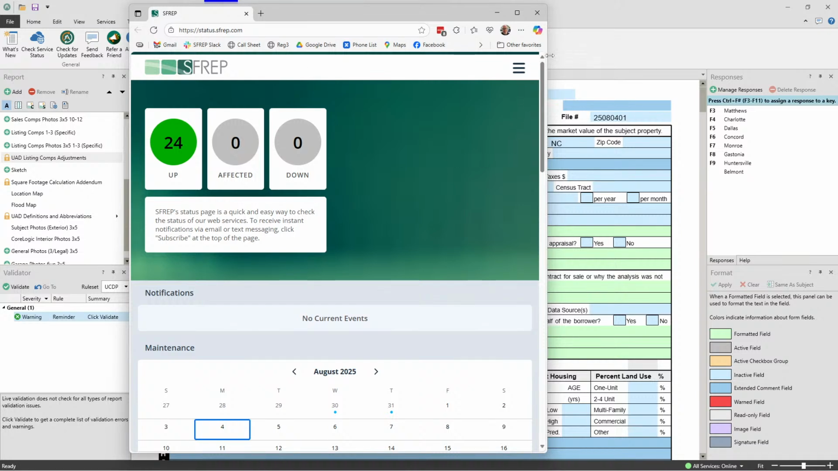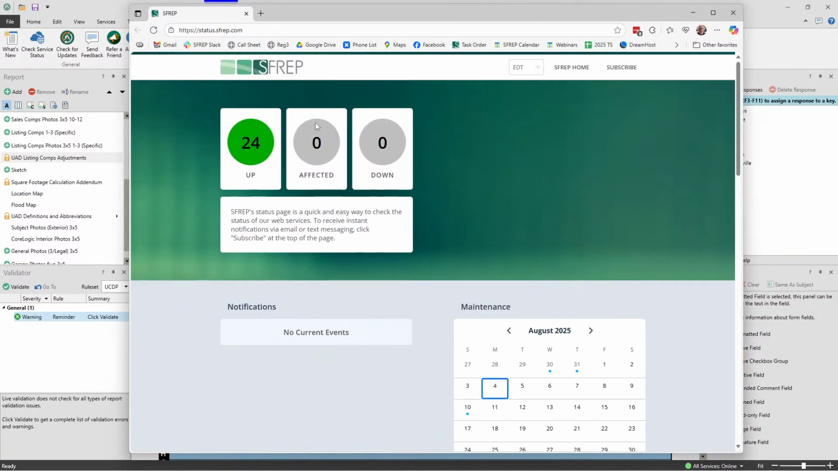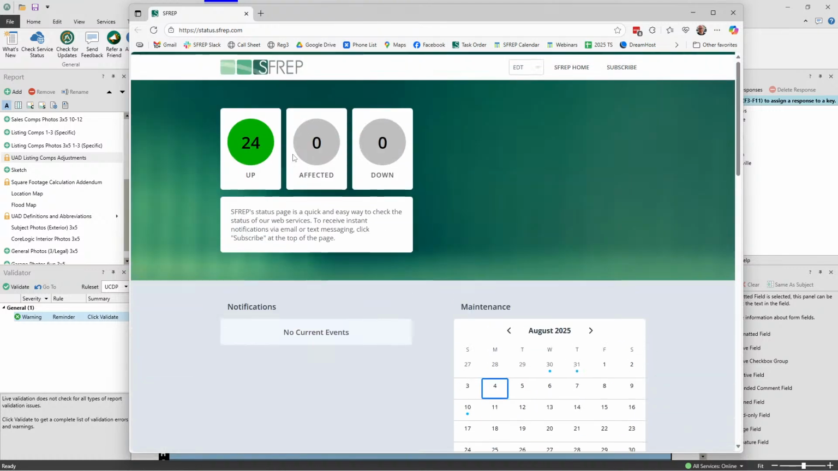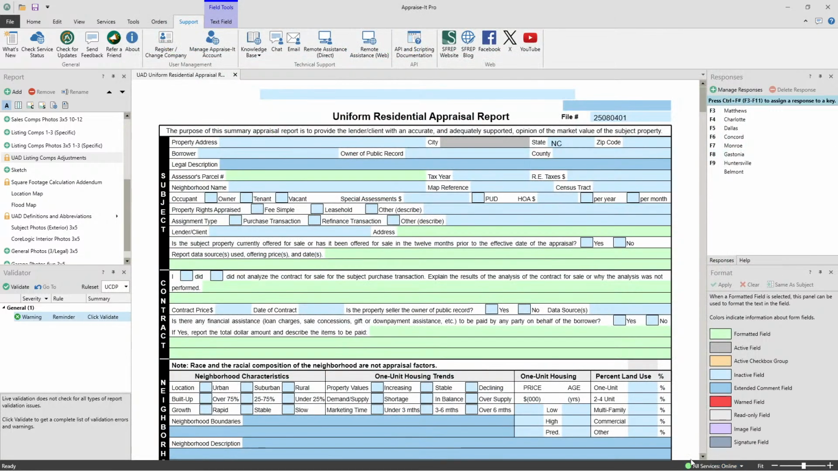status.sfrep.com. Now you can go here even if you don't have Appraise-It Pro to see what the status is of all of our different services, all of our different servers. Everything's up right now, it usually is, but you can always see what's going on there.